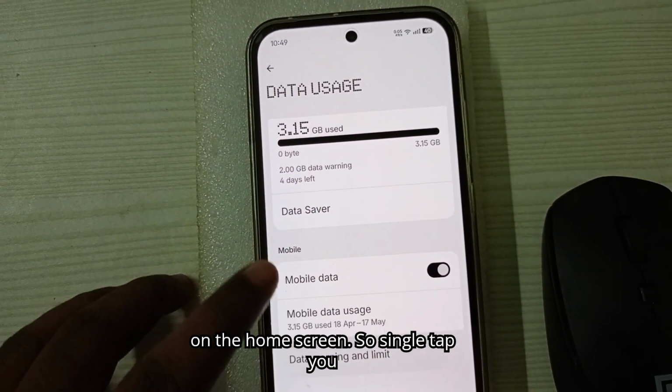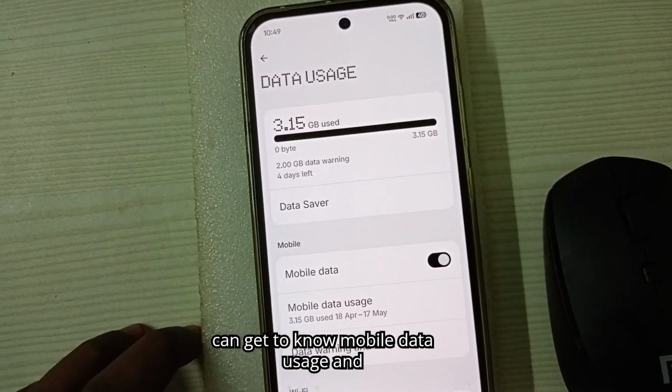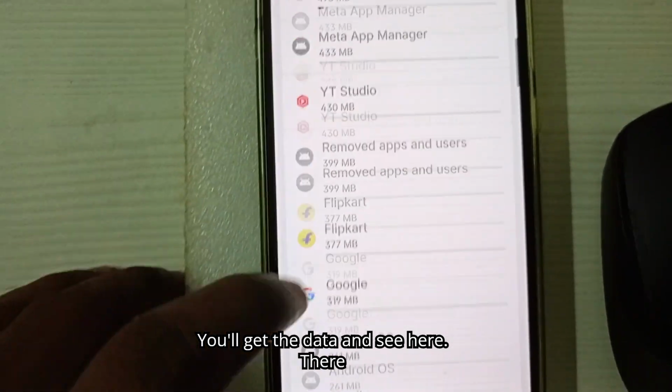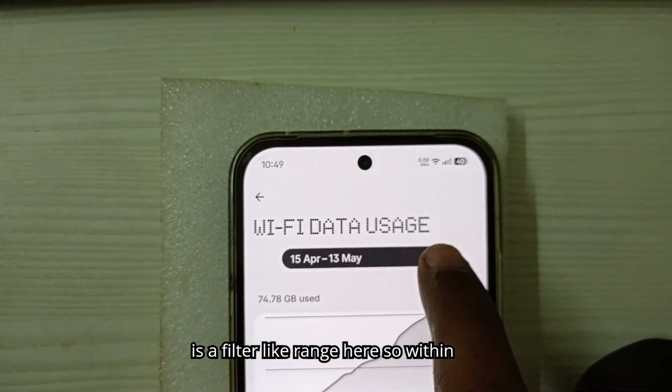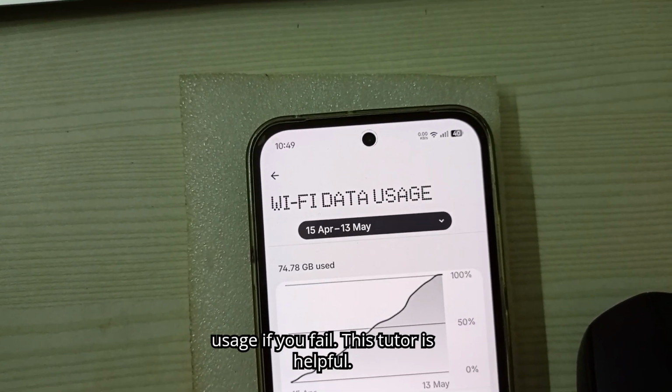So with a single tap you can get to know mobile data usage and Wi-Fi data usage. According to the app wise, you'll get the data. And see here, there is a filter like range here. So within that range you can get to know the data usage.